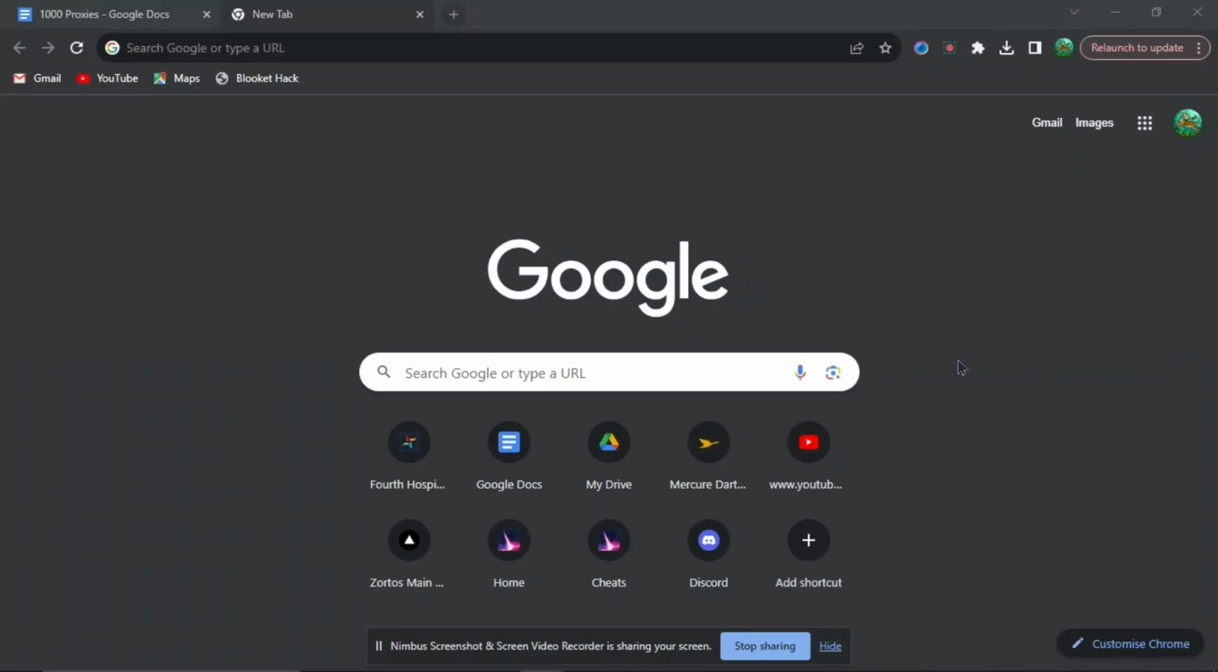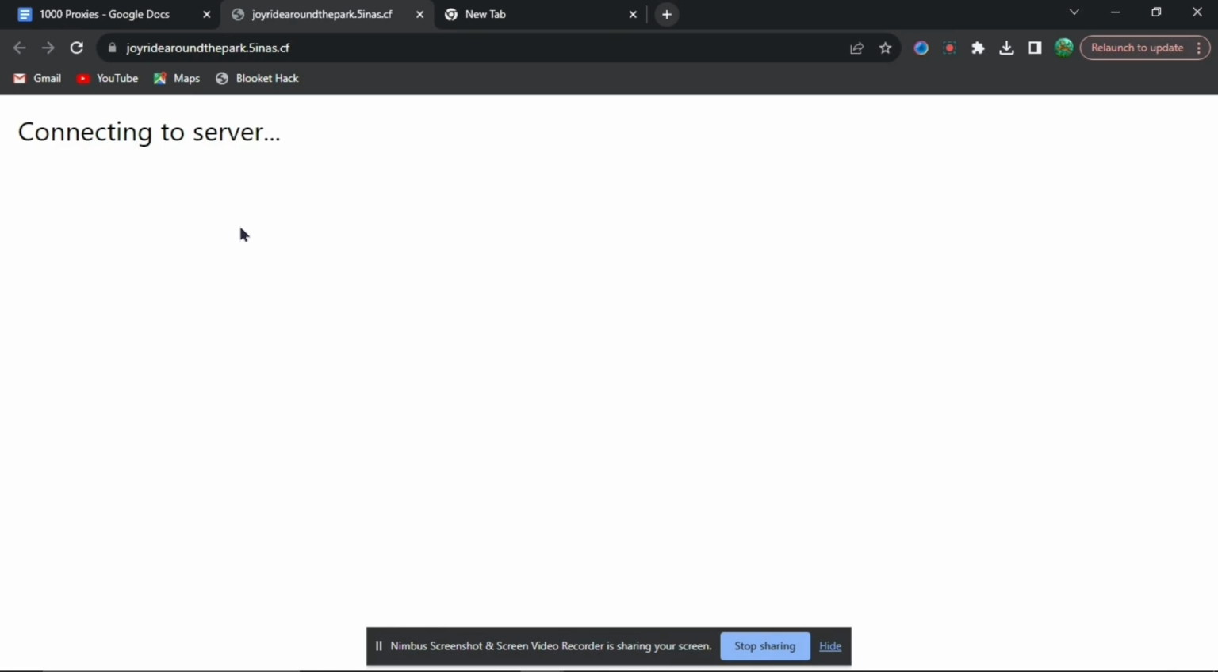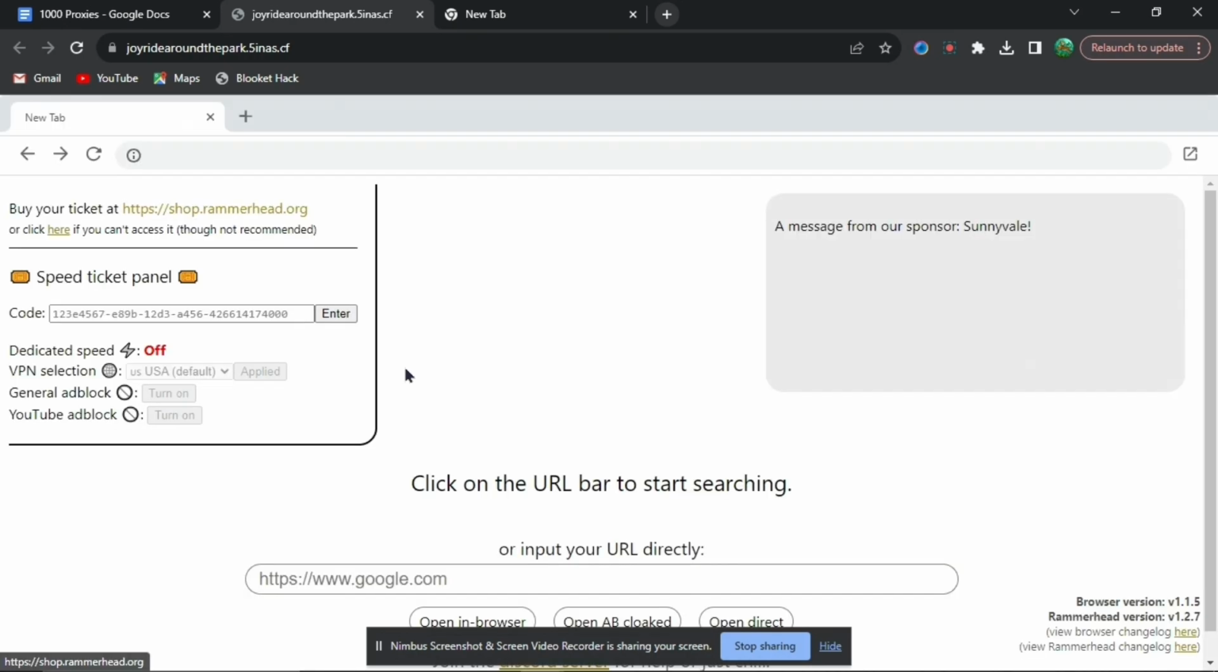If you're annoyed that you can't play Roblox on your school computer, I'm going to show you three different methods to do that. So firstly, what you're going to want to do is go to the Google Docs in the description down below. Then press on the second link and wait for it to say connecting to server and then bring you to this website right here.